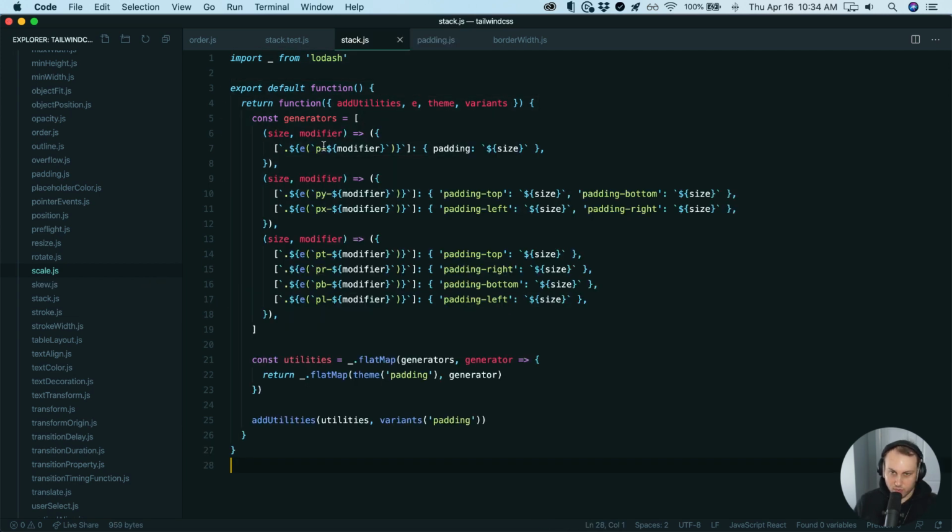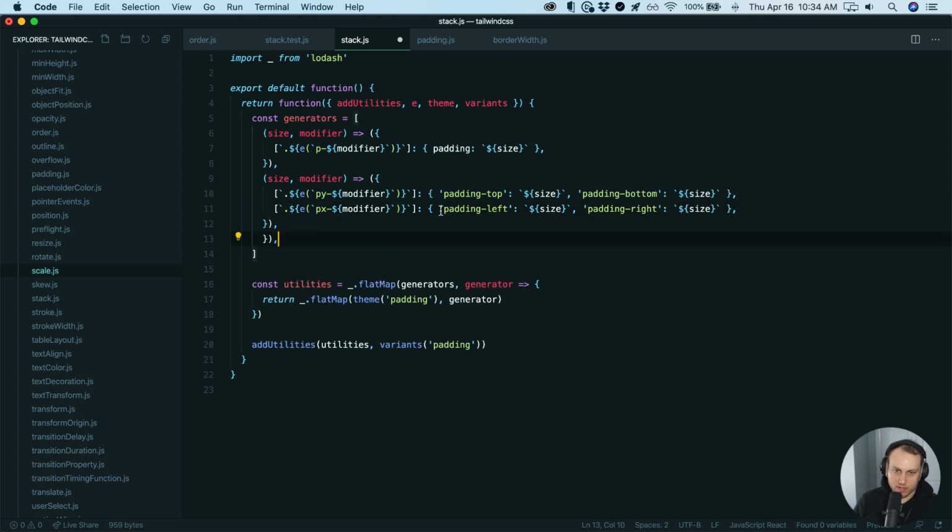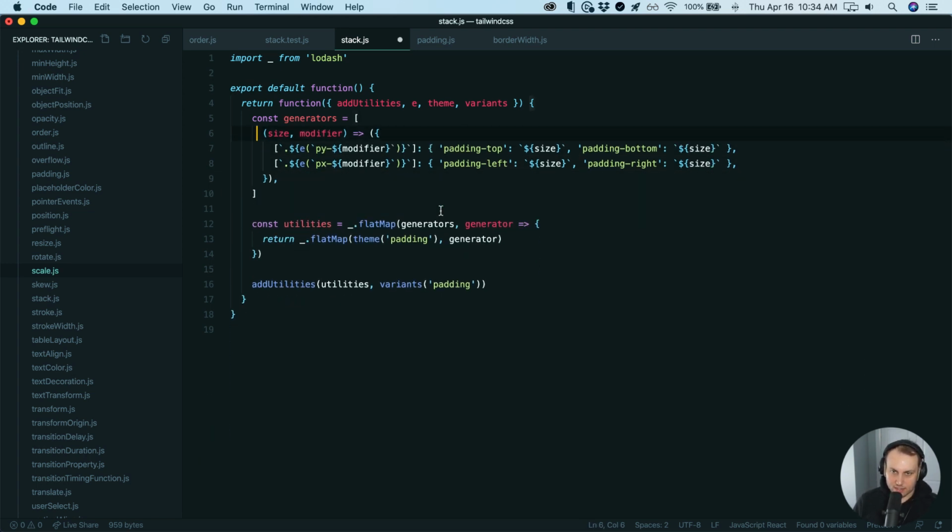So we have all these generators for the different sides. So this is generating padding on all sides. Then it does the X and Y. Then it does all the individual sides to make sure that PR can still override PX. In our case, we only really need one of these because we're just generating stack X and stack Y.